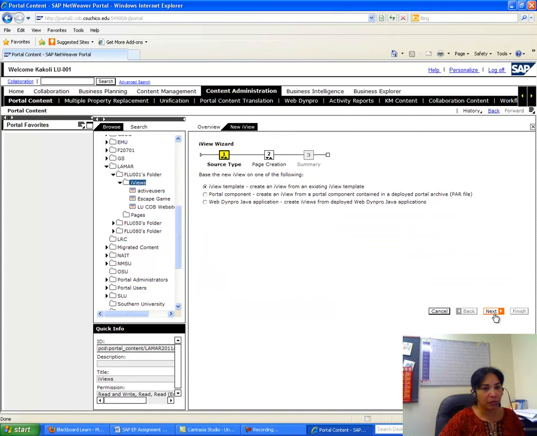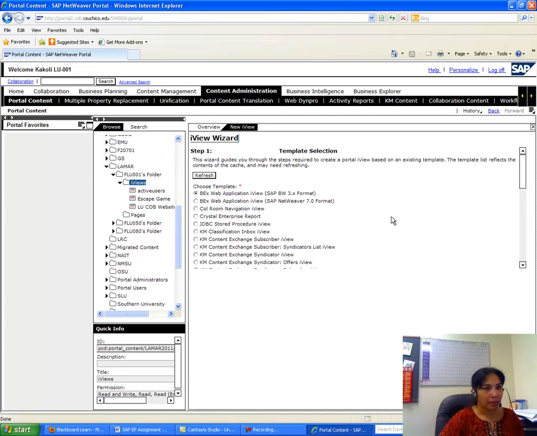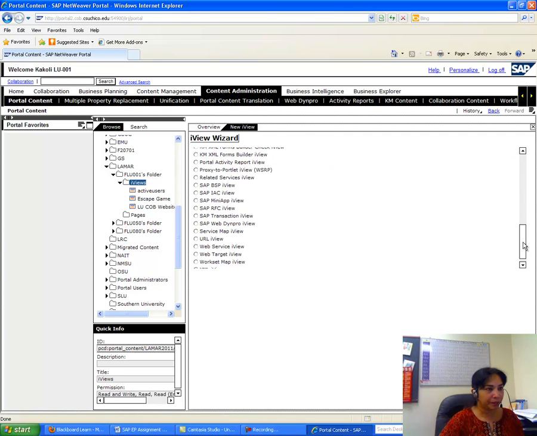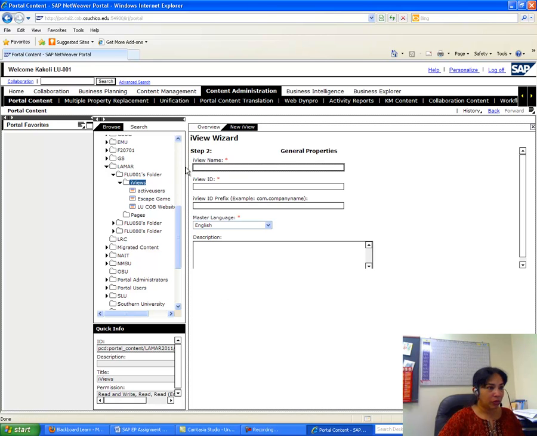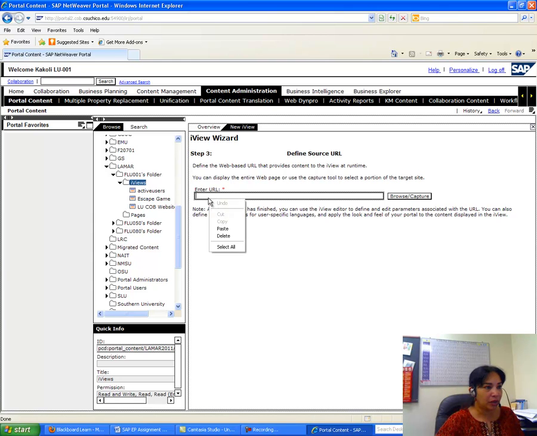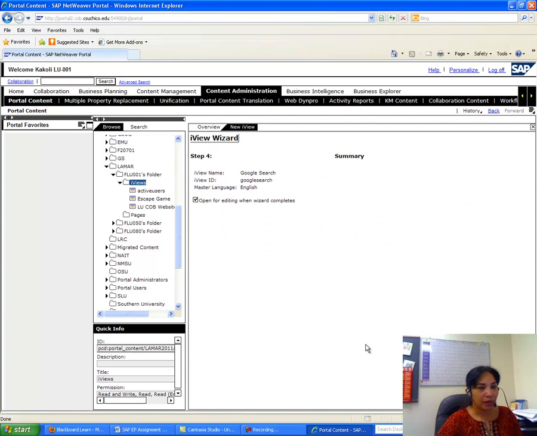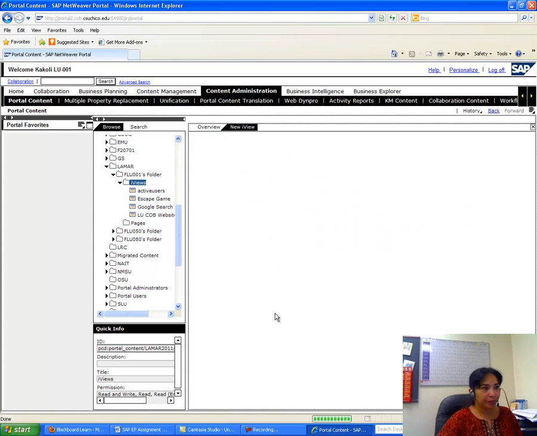Same thing I have to repeat, template, then URL iView. Okay, then I do Google search, then I do Google search without dash and without caps. I come here, this is my web page, and I do next, and I do finish.